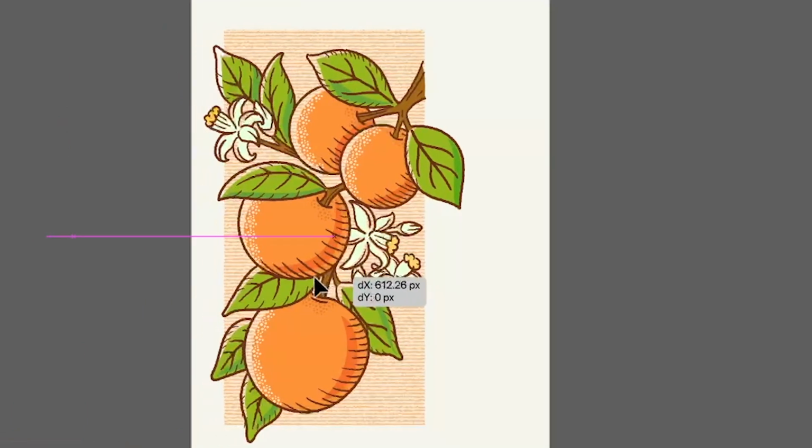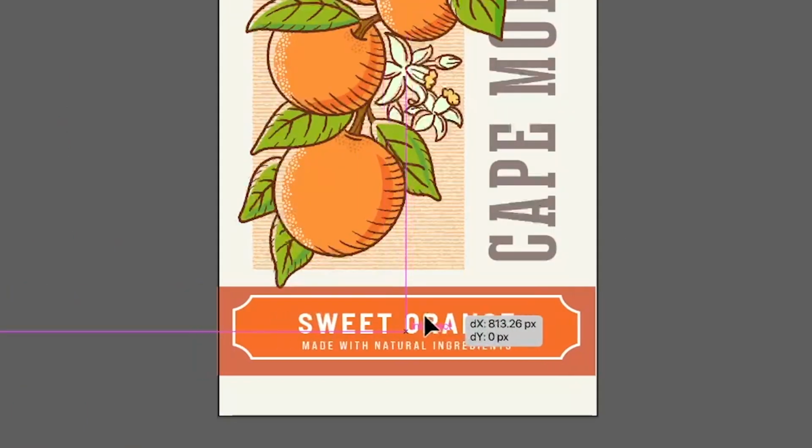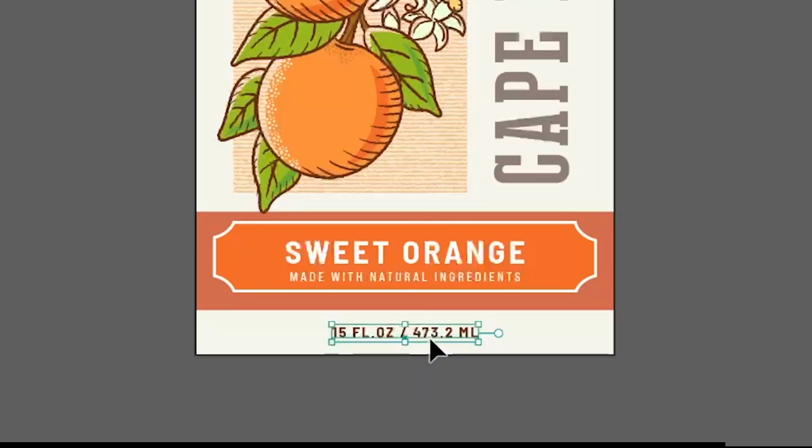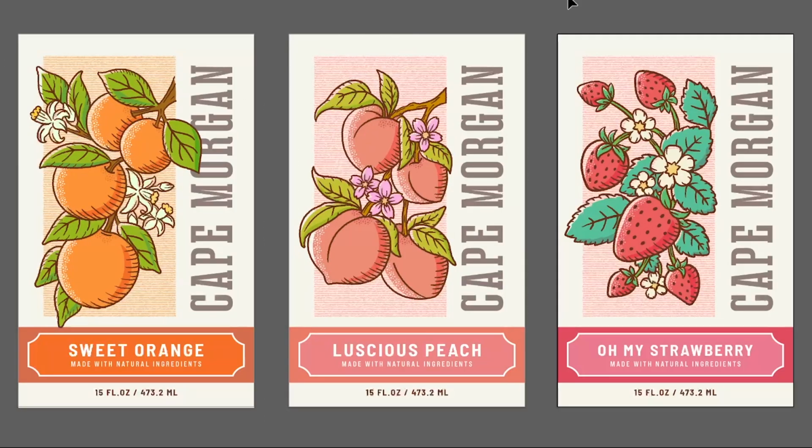Now that I am done with the illustrations, I can now finalize the packaging design for the 3 bottles. This is the final look for the packaging design that we did today.